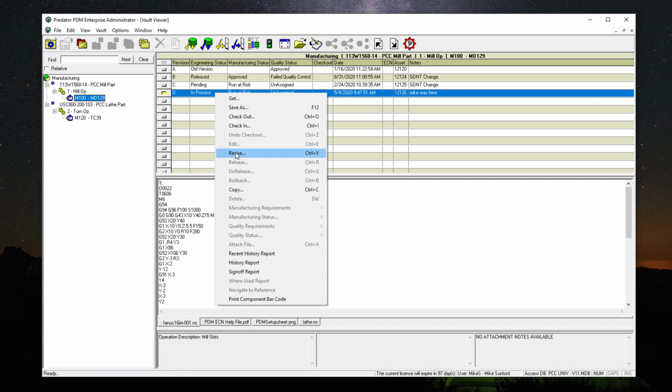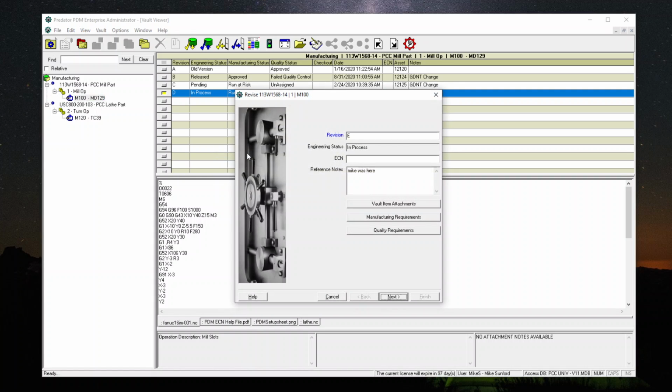I can copy it. I could revise it. I can also, if I want to check this out, check it out and rework it, or work on it as an engineer or as a programmer. But let's just say I just want to revise some documentation. So it's already going to automatically give me a revision of Rev E. My engineering status is going to go to in process. Again, here's the blue that's required. The black is not. Reference notes: I'm saying I was here.